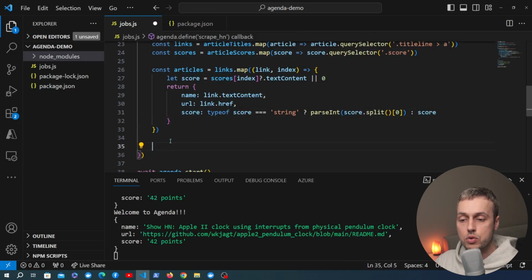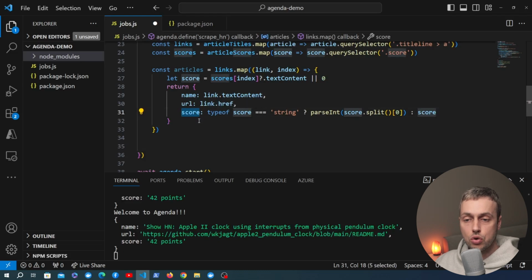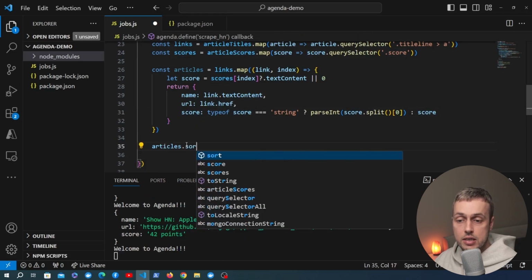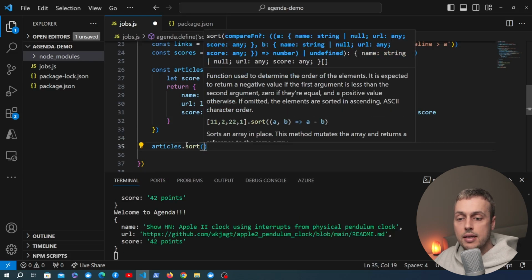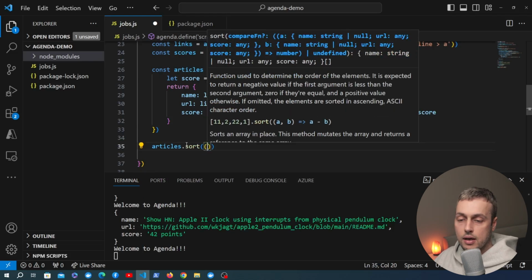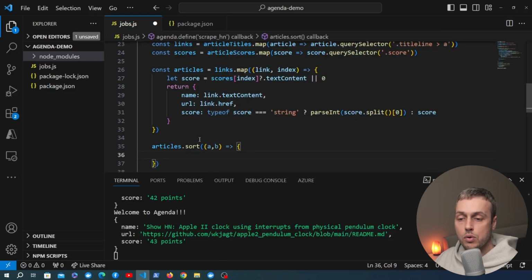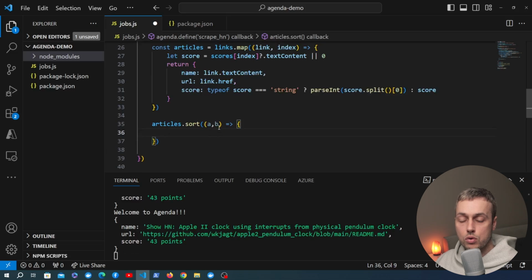We now have articles. We have a JavaScript object for every article on Hacker News, and we have a numerical score. We now want to sort this array on the score. Now we can call a function on JavaScript arrays, and that's the .sort function. And that takes in a compare function that accepts two arguments, the two items being compared, and it will return some sort of ordering on those items.